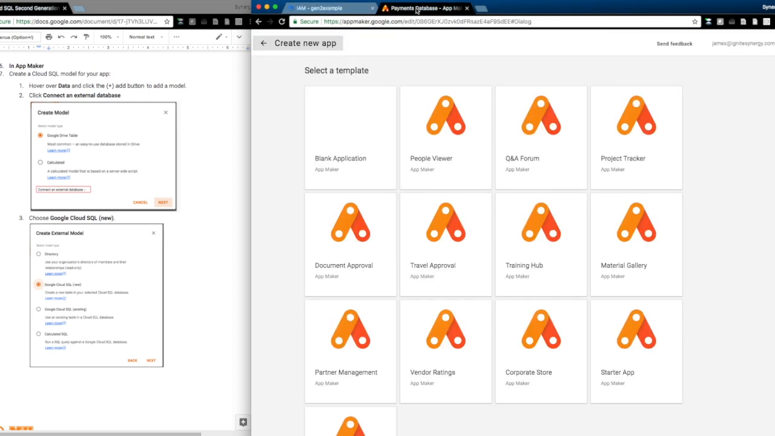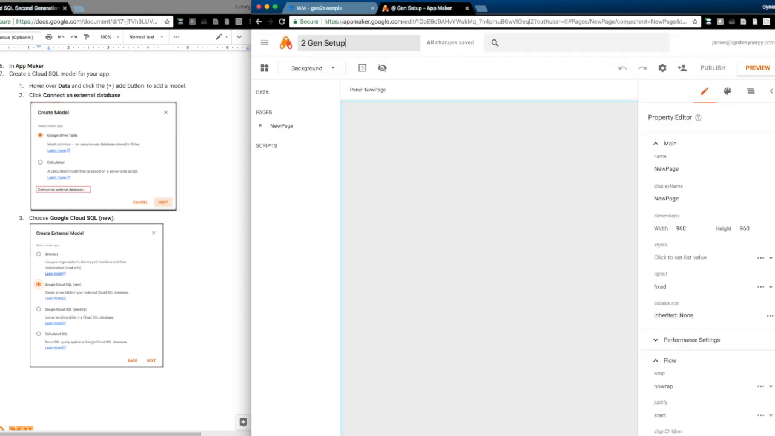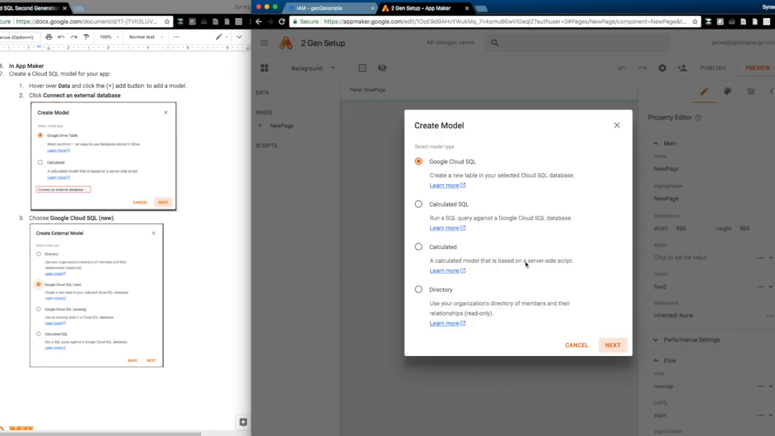We can now skip over to AppMaker. And here I've got the create new application setup. So we'll go ahead and just create a brand new application. Okay, so we're going to want to go ahead and click on the database. Now, if your domain admin has already set up your domain to use Cloud SQL by default, then you're going to see a screen that looks like mine. If you don't, you're going to see a screen that looks like the one over here on the left, which is the create model screen that traditionally used Drive Tables.